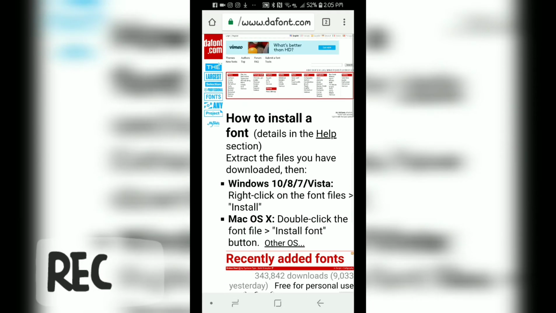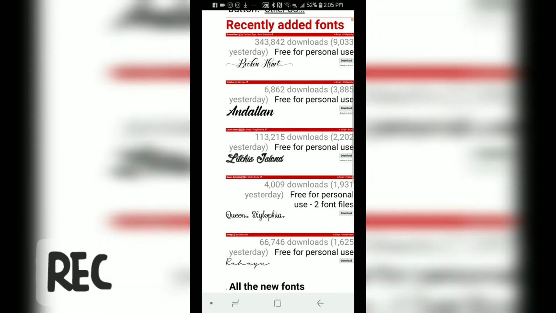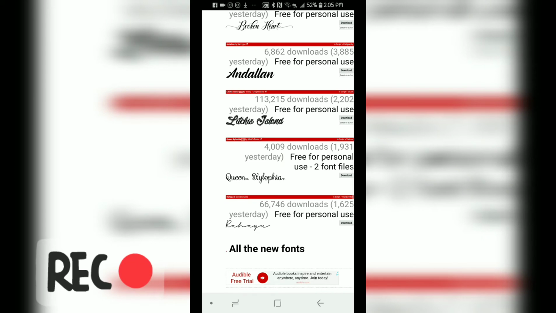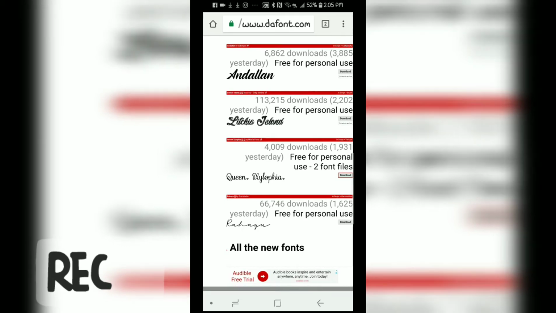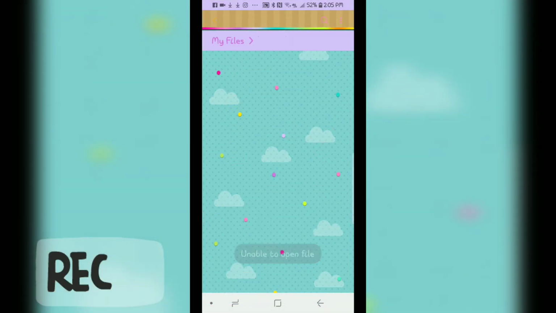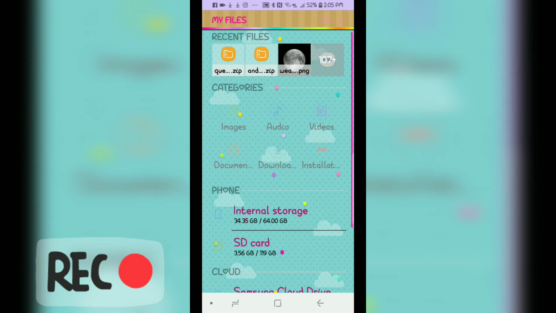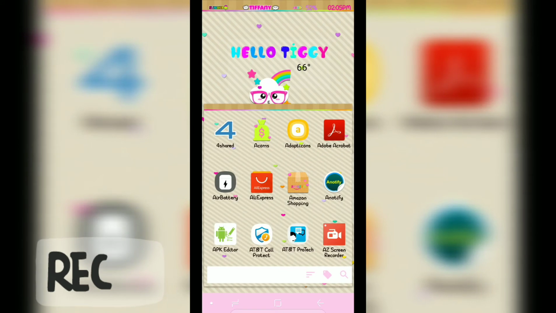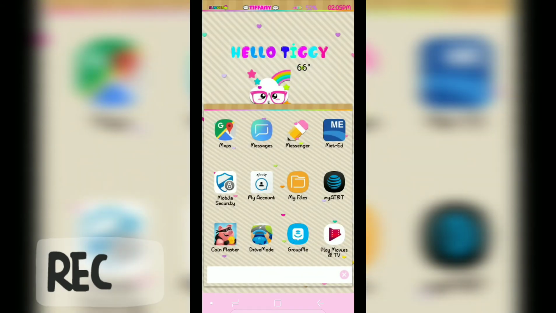So I'm just going to go to dafont.com and pick a font that is just on this page here. I like this Queen one. So we're going to go ahead and download that. It won't open, you have to unzip it. So just go to your downloads. If you don't know how to get here, you need to look for the My Files app if you're on Oreo, or if you're on a different Galaxy with different software, you don't have Oreo yet, it should say Files. It's an app that you can get a hold of all your files.